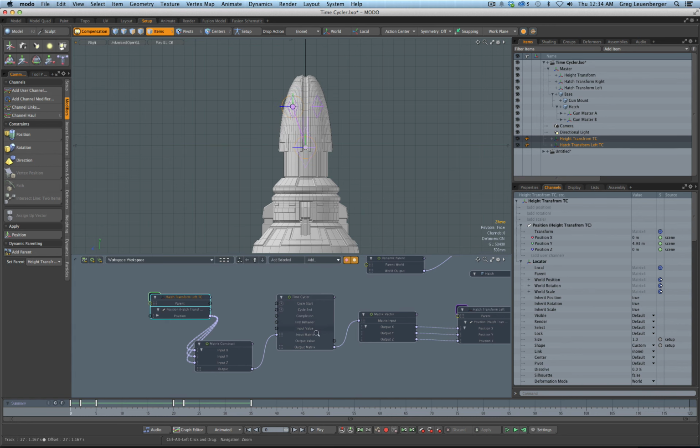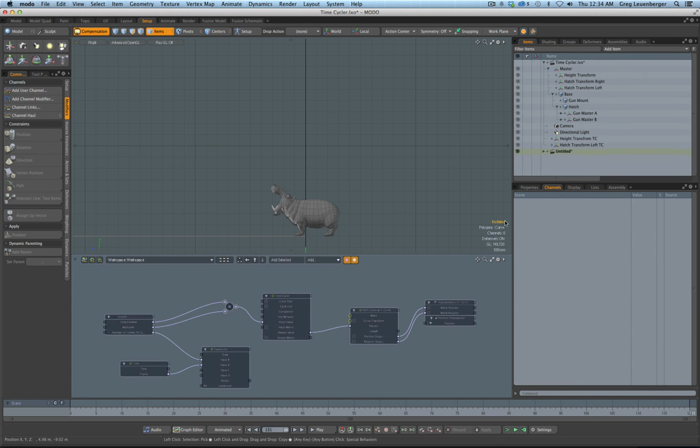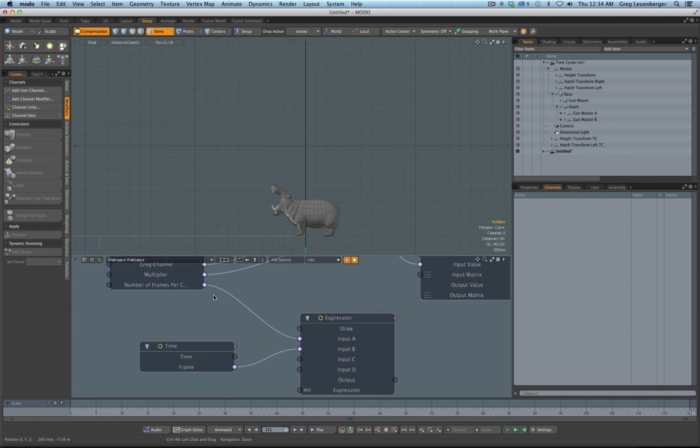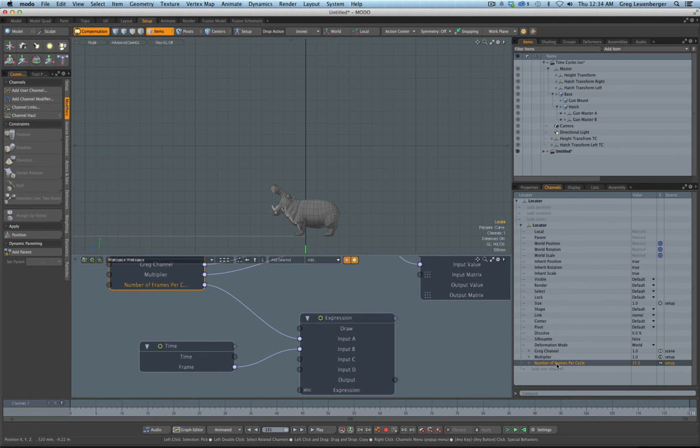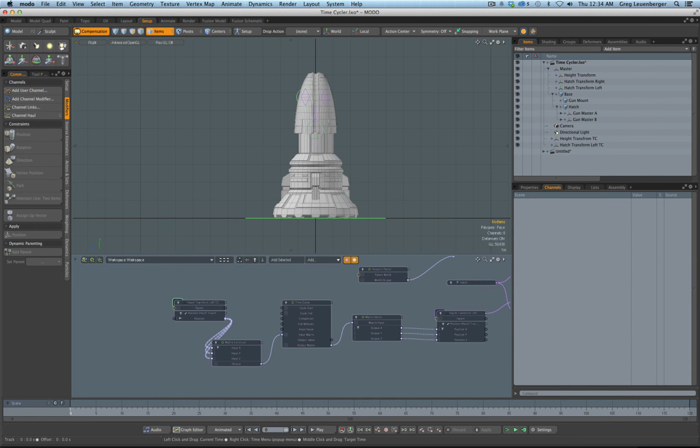But I can have that one expression I used in this scene right here in one number of frames per cycle user channel, and I can drive this entire animation and tell every single one of these guys where to end on or how long this entire cycle should be. And I could do that all with just one channel.